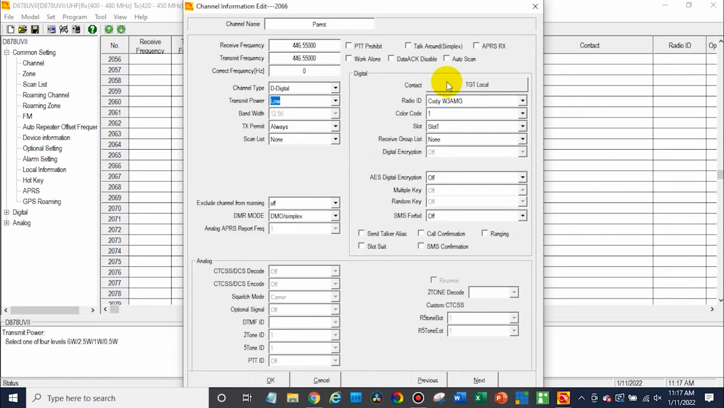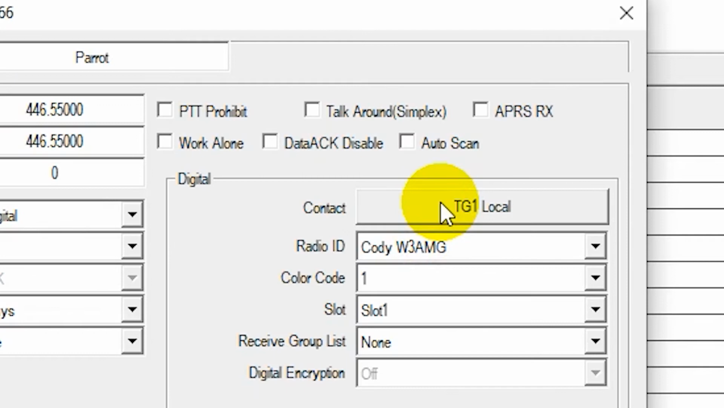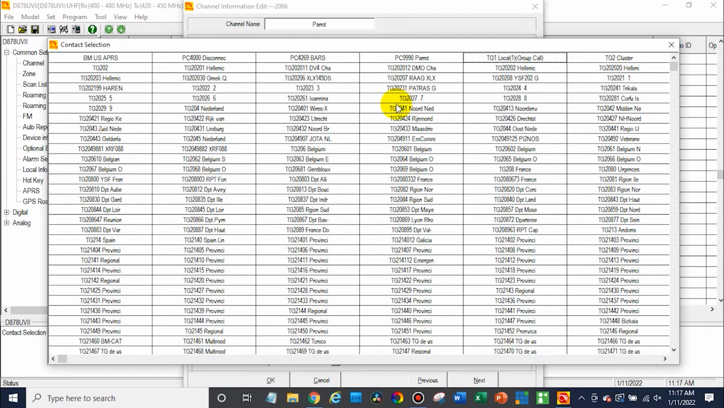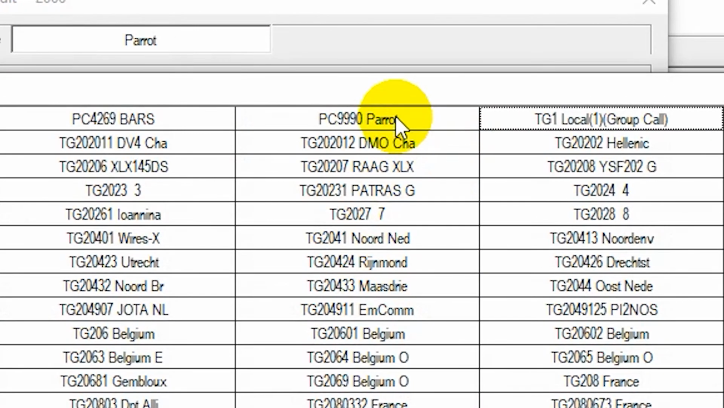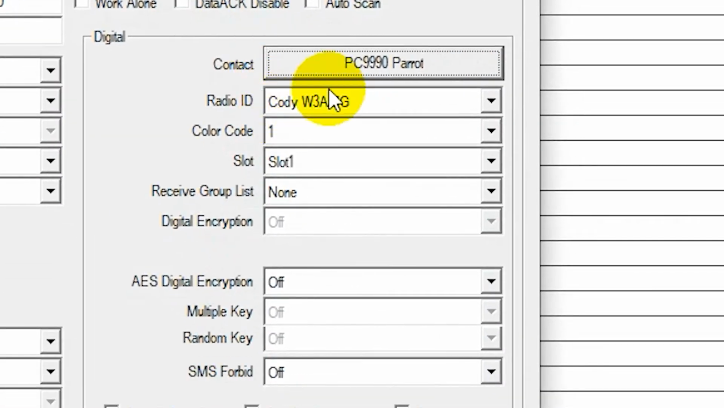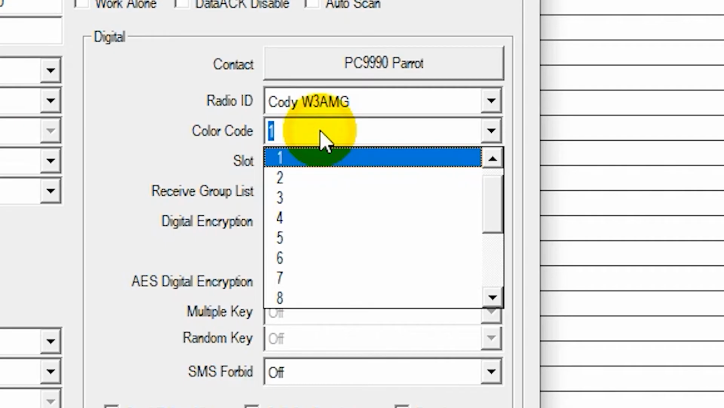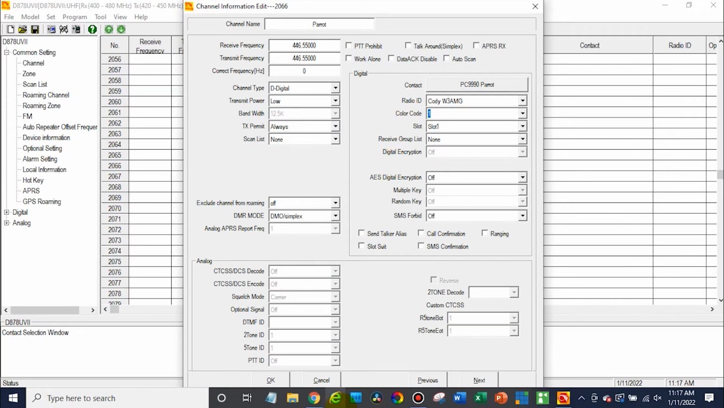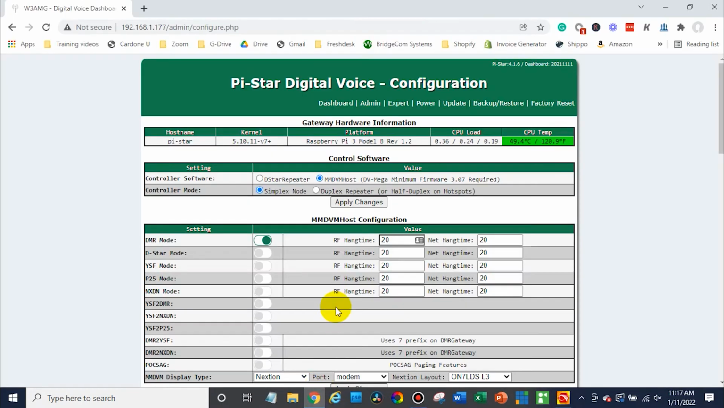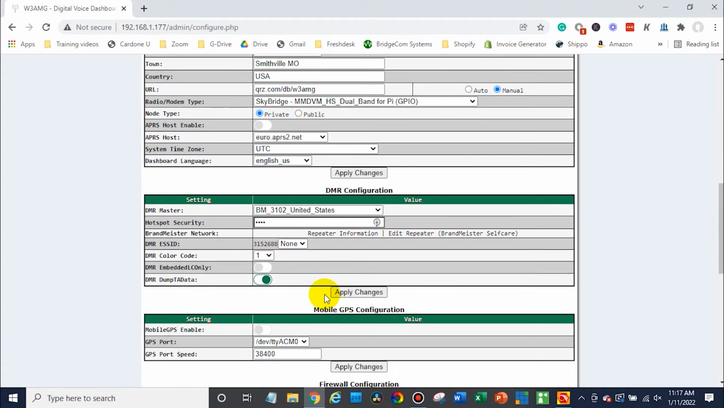Simplex, that's fine. And the contact, we want to make that, in this case, the parrot. Let's see if we can find the parrot. 9990 Parrot. We'll add that. And color code, I believe, we'll go back out here. Color code number 1, color code 1.